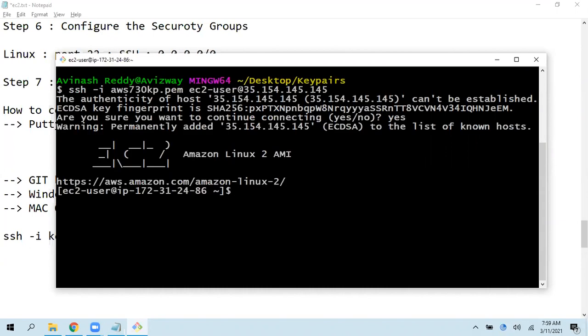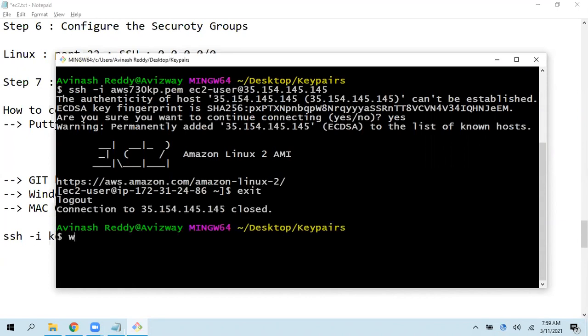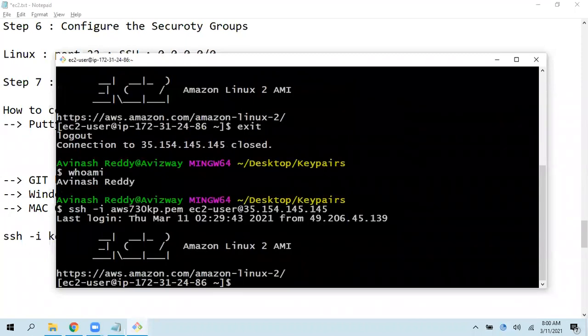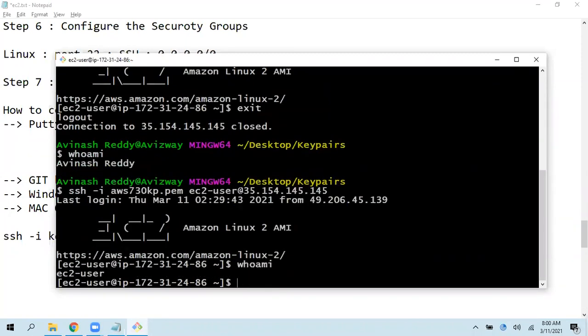See, if I want to come out from this instance, I can give exit. When I gave exit, if I give the command whoami, as what user are you working? You're working as the Avinash Reddy user. Now after connecting to our EC2 instance, I'm giving the same command, ssh -i key pair ec2-user public IP address. I got connected. After connecting, if I give whoami, you're working as ec2-user. See that? So we got connected to that EC2 instance.